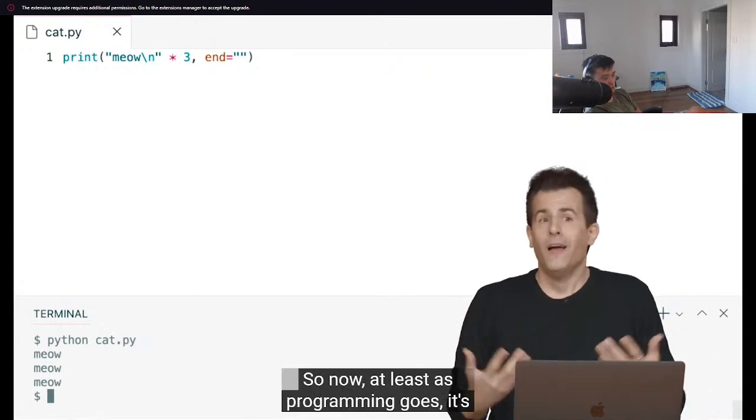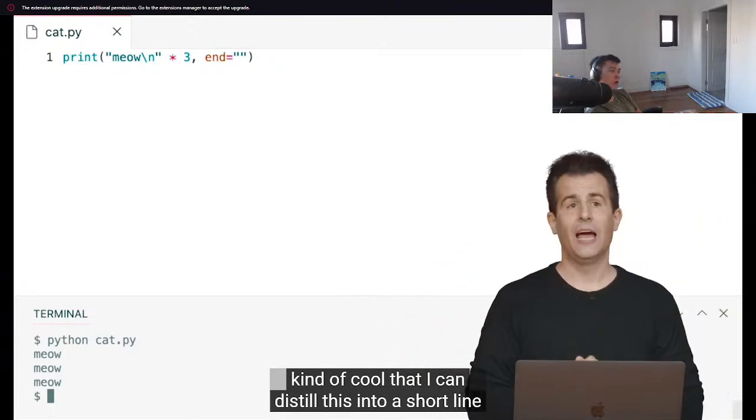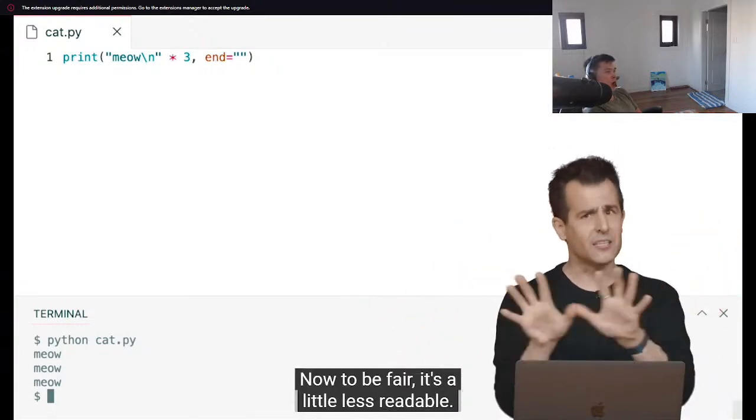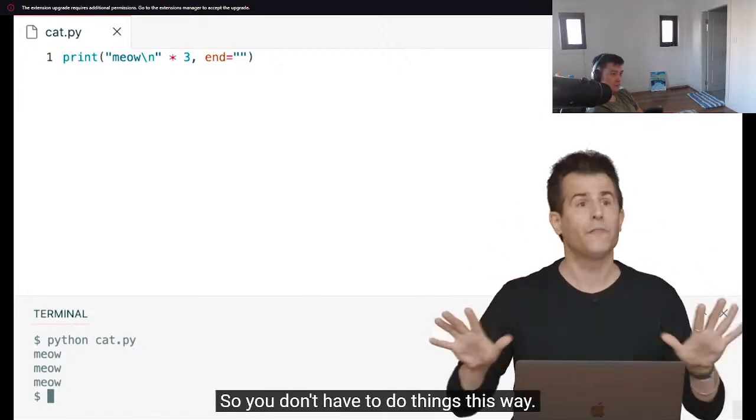So now, at least as programming goes, it's kind of cool that I can distill this into a short line and express myself all at once. Now, to be fair, it's a little less readable. Now I've got \n, I've got times 3, I've got end equals quote unquote. So you don't have to do things this way.